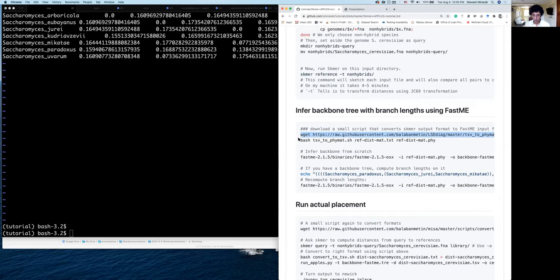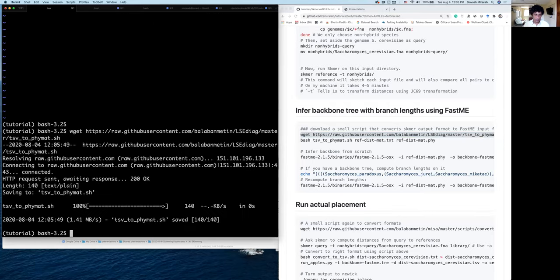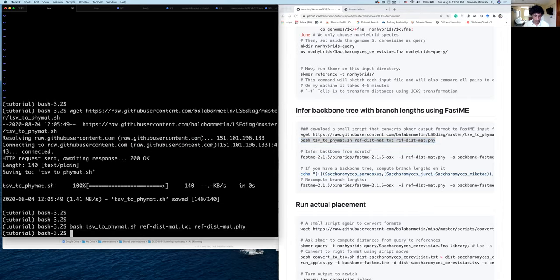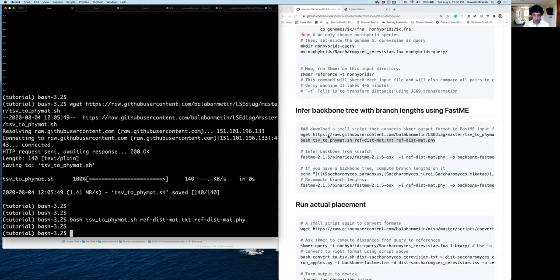The only thing you are going to need is a little script that I'm going to download here. This script, TSV2FiMath, is going to convert this TSV file that we were just looking at into a format that FastME would recognize. So it's a very simple thing. You download it, you just run it, it does the conversion.